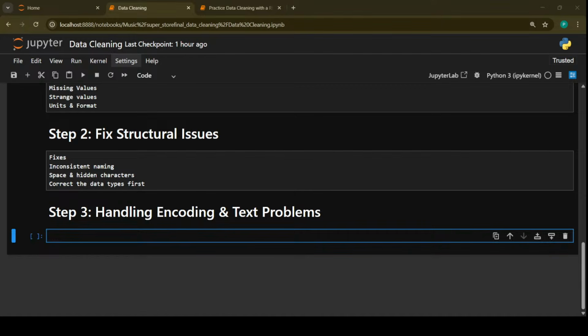I'll show you when we come to our data set. I'll show you by giving you one example, so no need to worry. It will be clear to you guys.